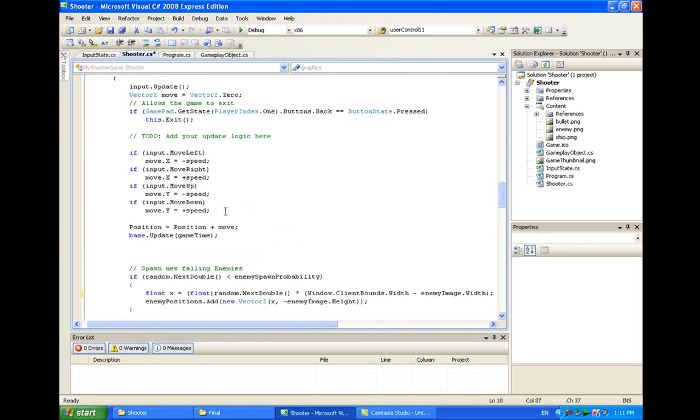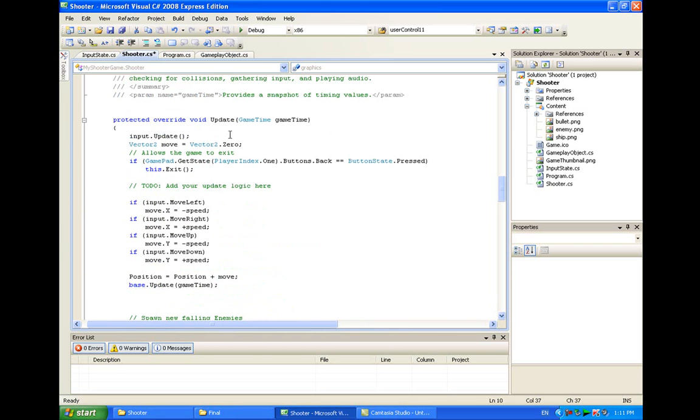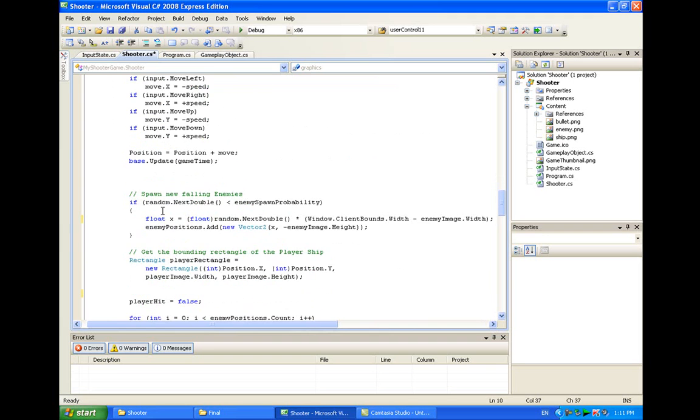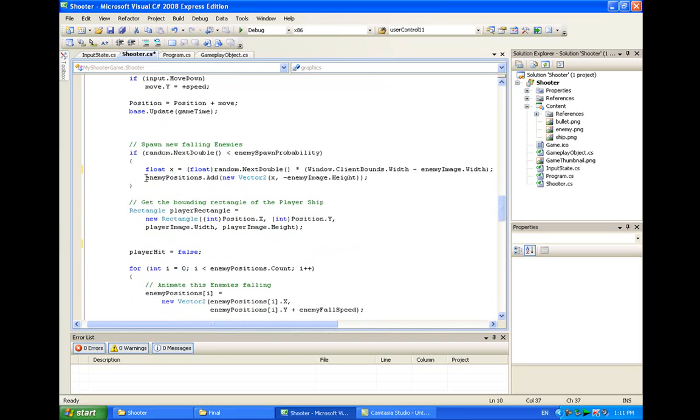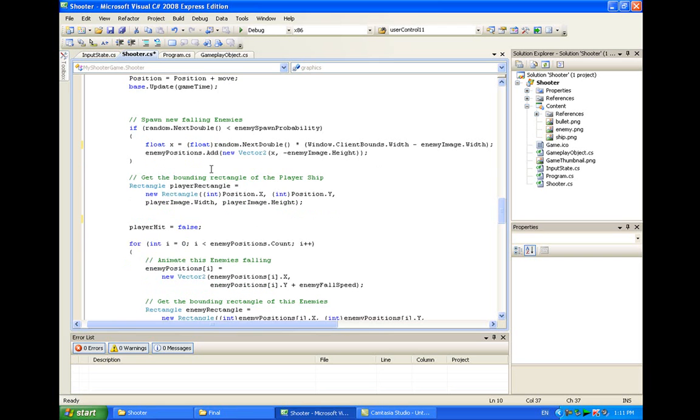And then inside this update method, I have written this code. If this random.NextDouble generates a random number between 0 and 1, and if it's less than the enemy spawn probability, which is 0.01, then it will create new enemy ships on the screen, and they will be added into that enemy positions list we created.